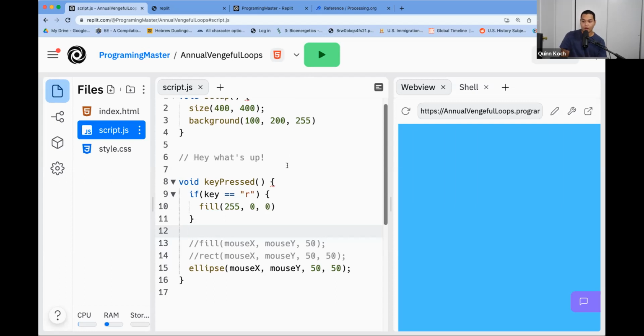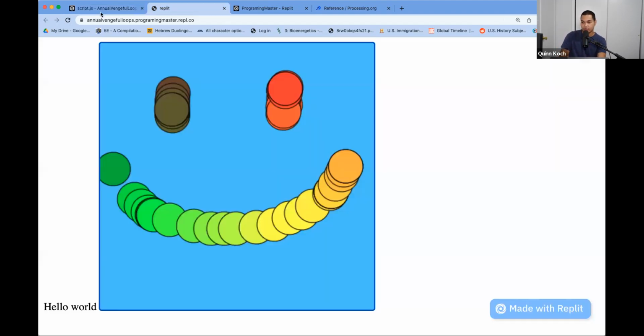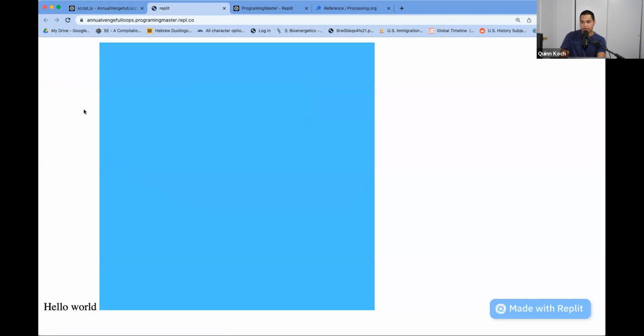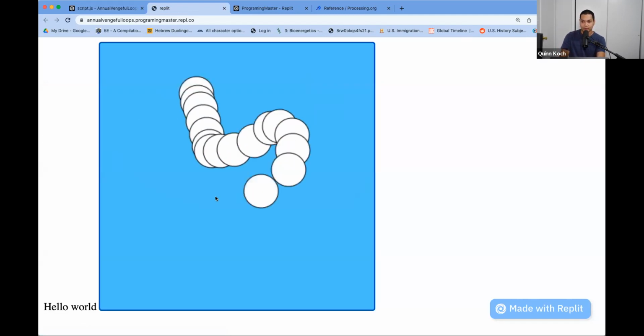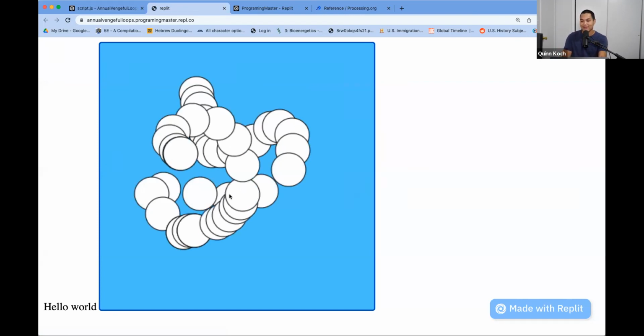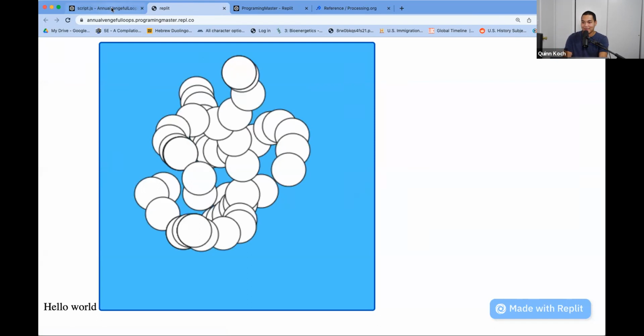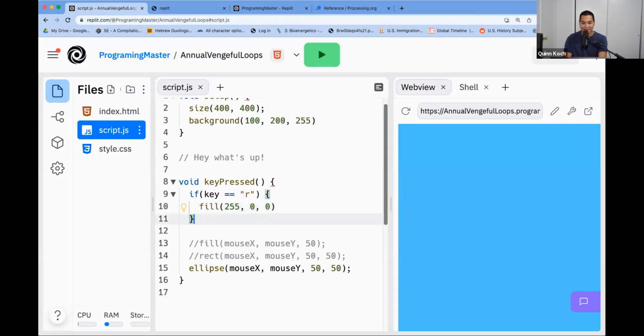So what this should be doing is that if the key is R, then the fill will be red. Otherwise, there will be no fill. So let's see real quick. I'm going to press A. Okay, I have a white circle. I'm going to press R. It doesn't work. I'm sorry, it doesn't work.